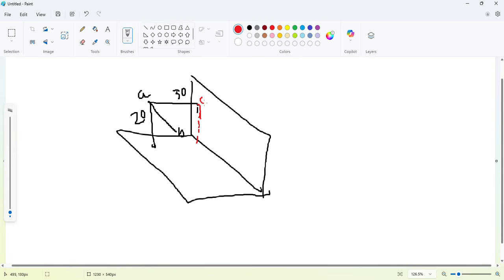This point is going to be A dash, and this point is going to be A. This is the top view, which is on the horizontal plane. So after rotation, it will come in the downward direction. So this is A. Now, suppose this line length is X.